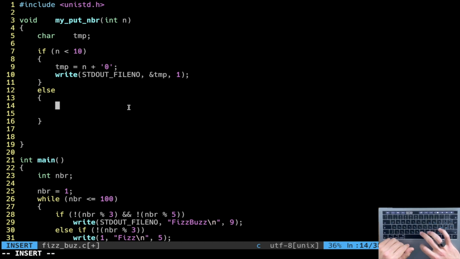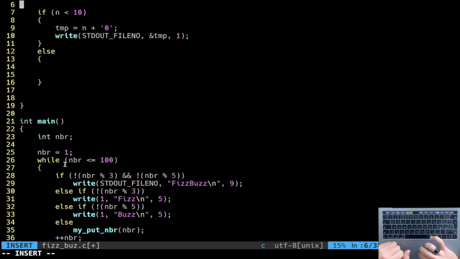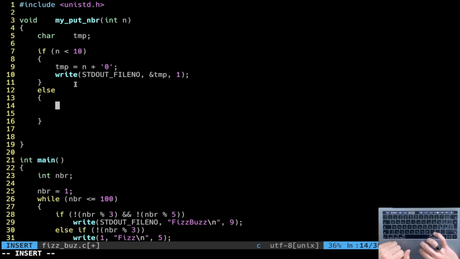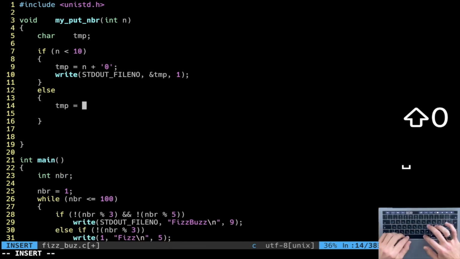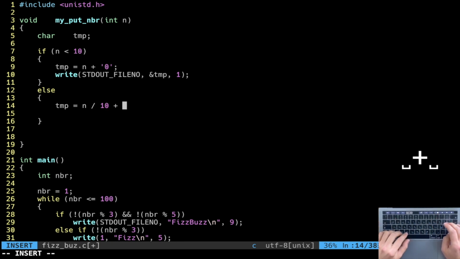On the contrary, here we are sure that we have a number which is 2 digits, because in my very short program, we are dealing only with numbers ranging from 1 to 100. So this put number is an ad hoc function for my special case. Now, this time I can do it like that. I say my temporary char is equal to number divided by 10 plus 48. Now I'm going to explain why. If I have, for example, the number 52 and I divide it by 10, I get the value 5, because I have truncation in C.